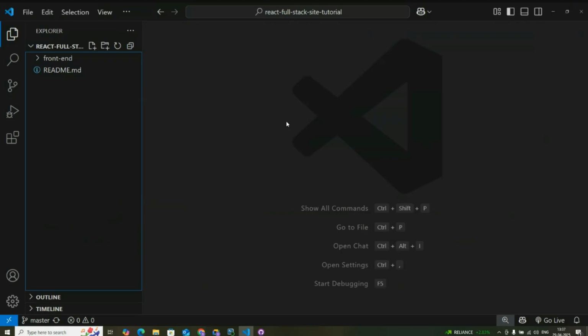So to get started creating a backend for our app with Node.js and Express, let's start off here by creating a new directory outside our front-end directory. Since our front-end code is in a directory called frontend, we are just going to create a new folder here and we'll call it backend.